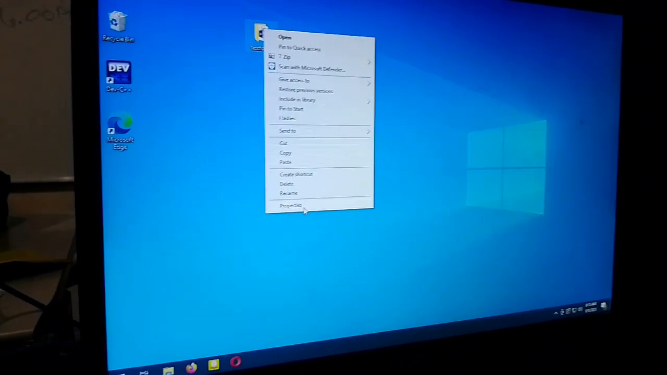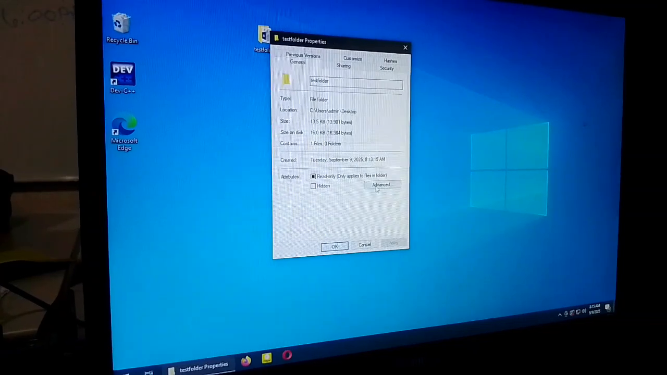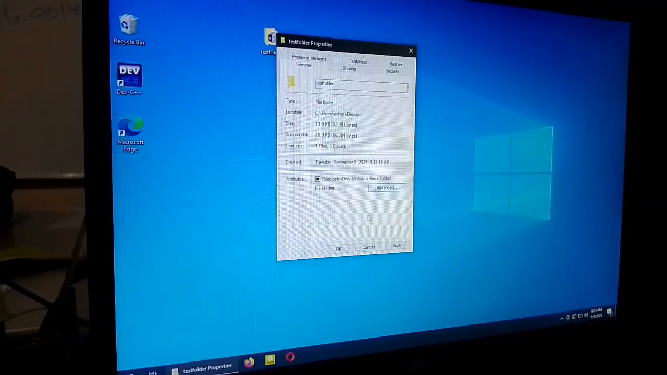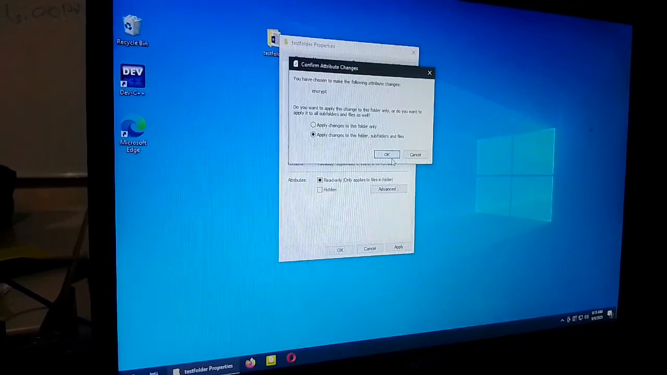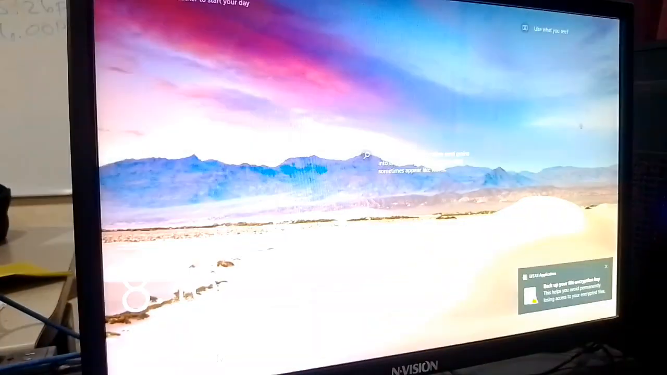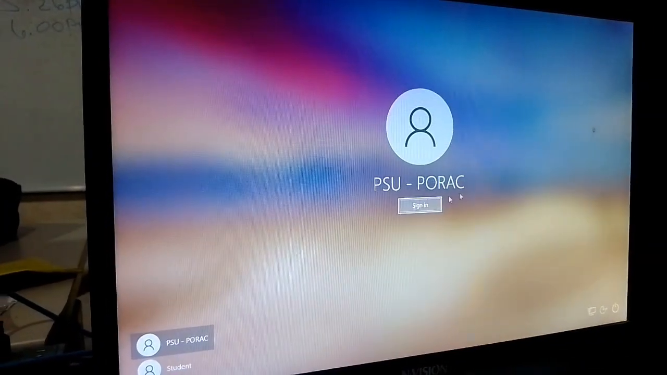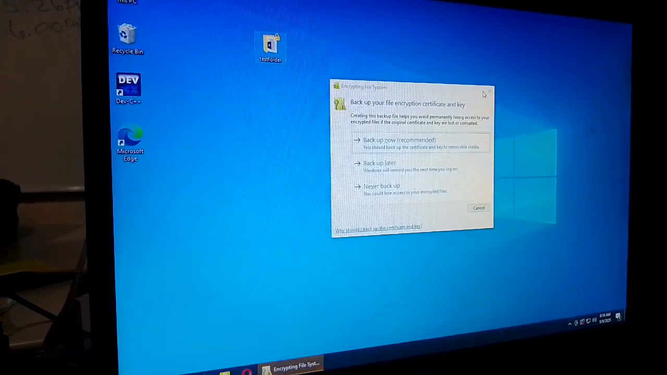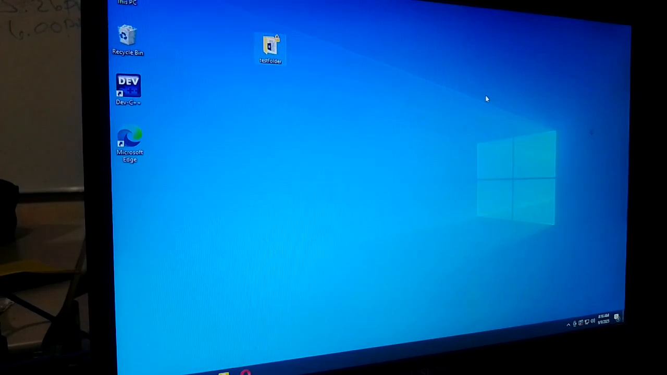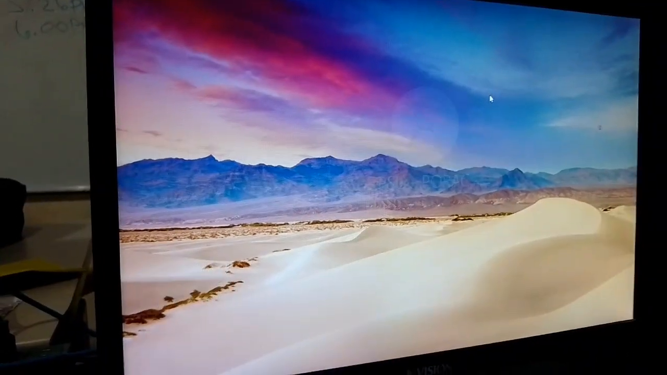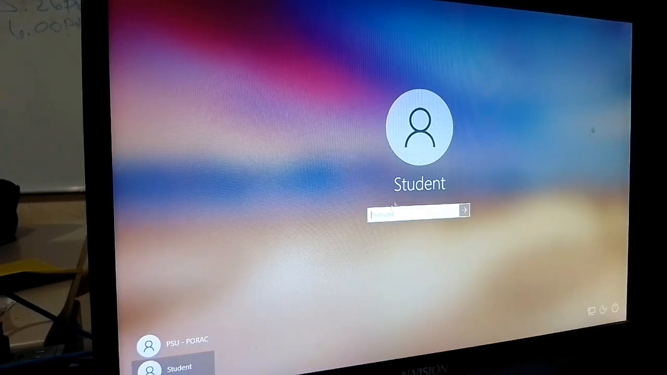Then right click the folder, then Properties, click Advanced, then check Encrypt contents to secure data, Apply, OK, Apply, OK, then Windows plus L, then sign in. As you can see, the folder is locked. Then Windows plus L again, then log in to the standard account.